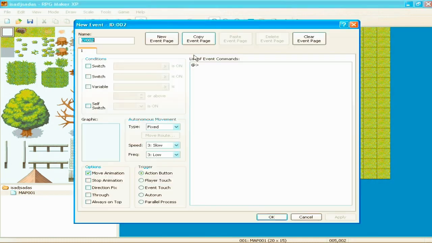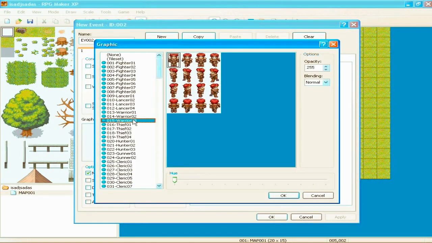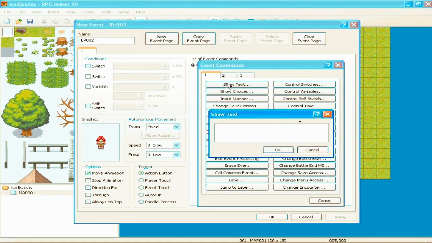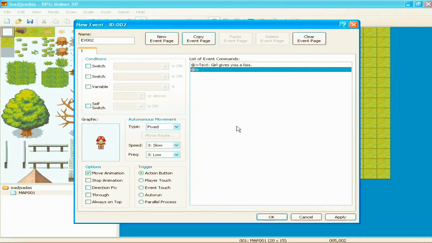Okay, here. We're going to make a new event, and we're going to make it a girl. Let's find a girl. That's a girl right there, the red hair. We're going to make her text, "Girl gives you a kiss." And now we're going to go up here to new event page, make a new one, check switch.